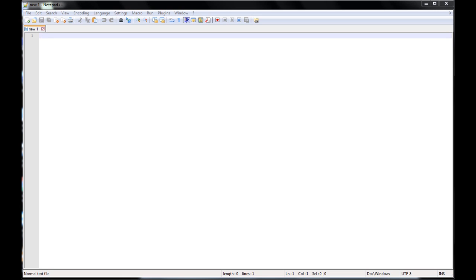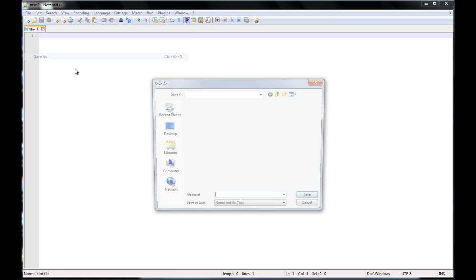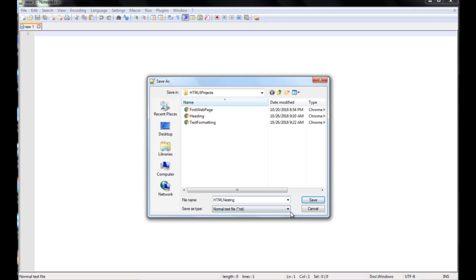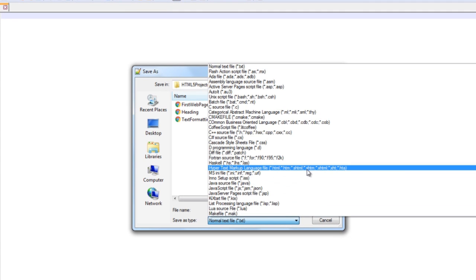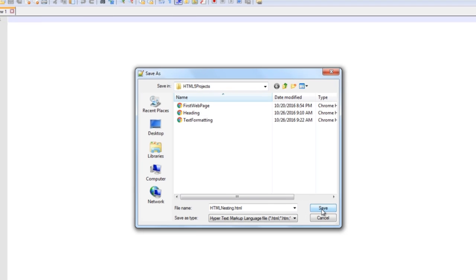I have Notepad++ open. First thing I'm going to do, I'm going to come here and go Save As. And I'm going to save this page as HTML nesting. Okay, and I'm going to choose the extension HTML and save it in the HTML5 project and click save.